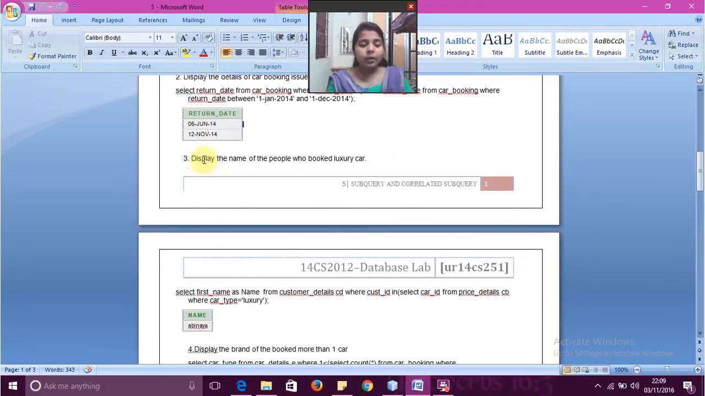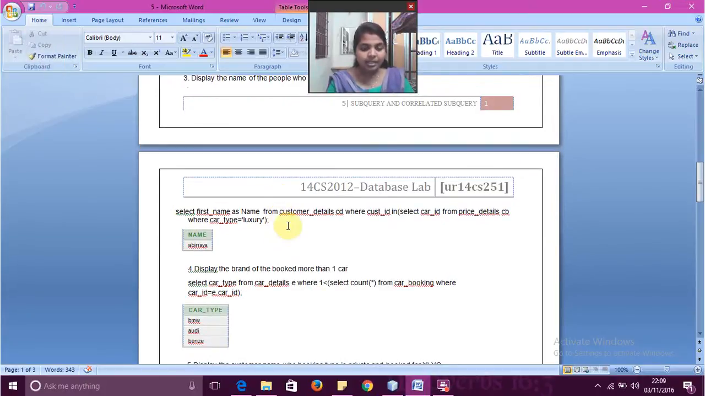My third question was that I need to display the names of the people who booked a luxury car. For this, I used the query: I selected the first name as name from the customer details table, where the customer ID I took from the subquery. The subquery is: I selected the car ID from the price details table, aliased as CV, where my car type is equal to luxury. So the car ID will be taken where the car type is luxury.